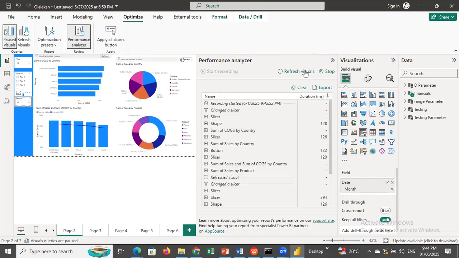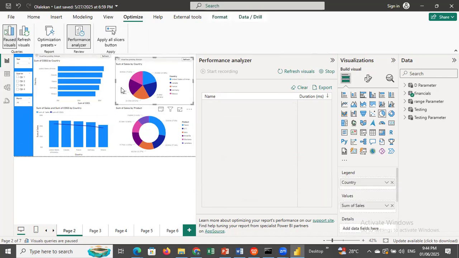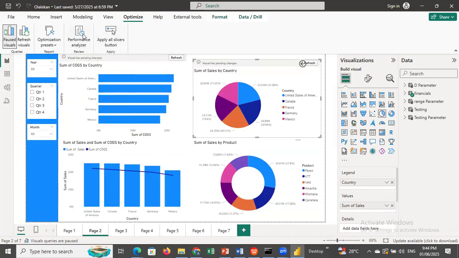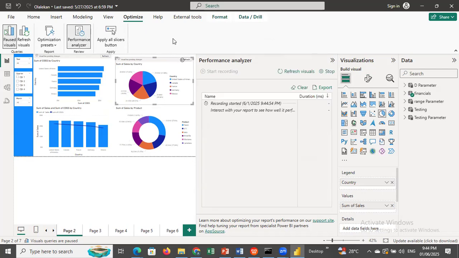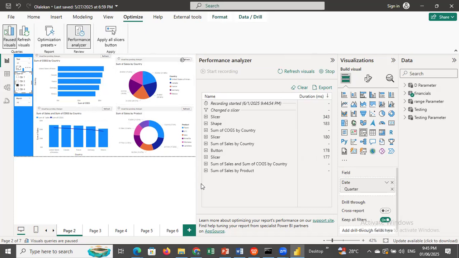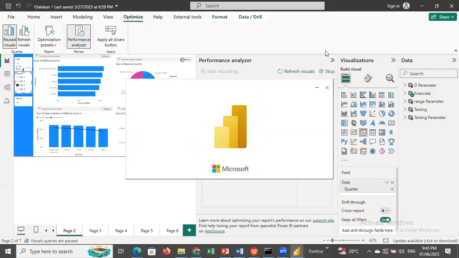Let me refresh. Okay, now let's start recording. Let me click this. Okay, let me bring the Power BI workbook up. This one is very fast. Let me bring another Power BI workbook.